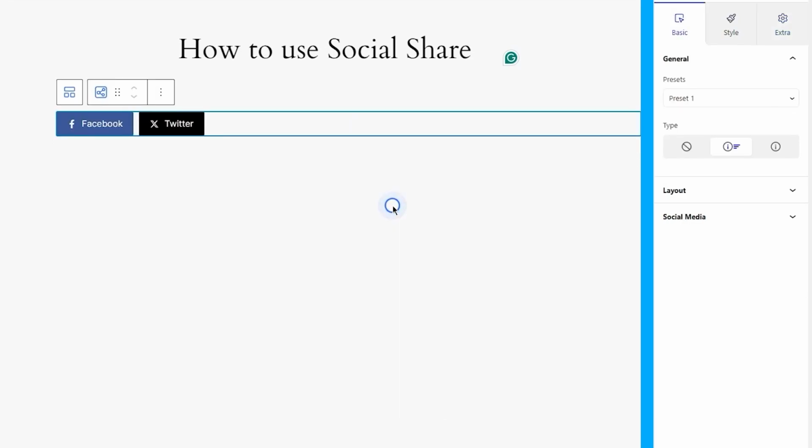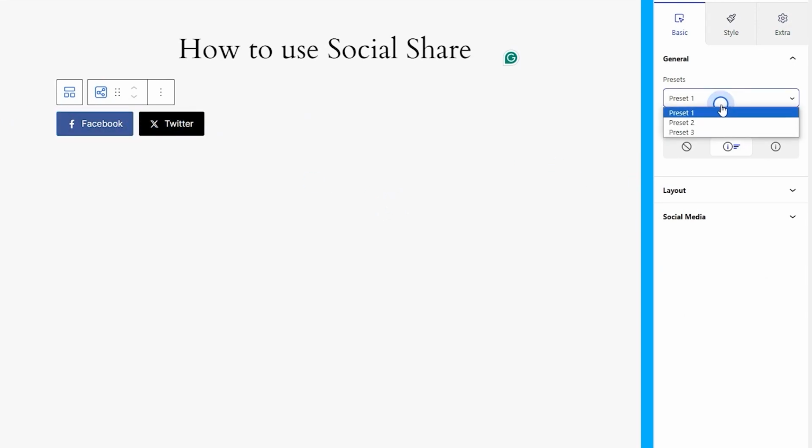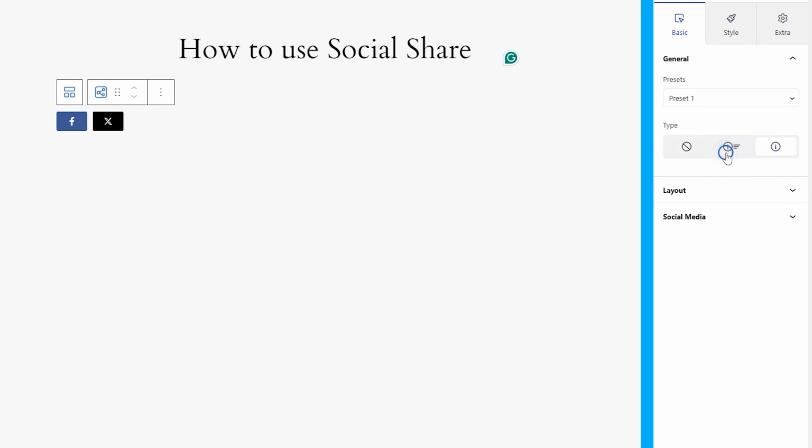Instantly, the social share block will appear with its default appearance, which has two social boxes with icons, texts, and brand colors. From the options, you can select any of the three preset styles. One shows only icons, one shows inline text, and the last one has a unique text box style. Then below, you can choose the preset type, either text or icon, or both.